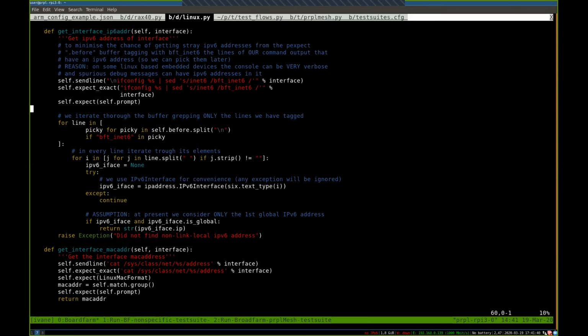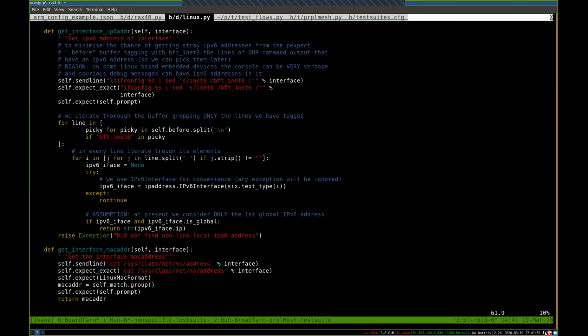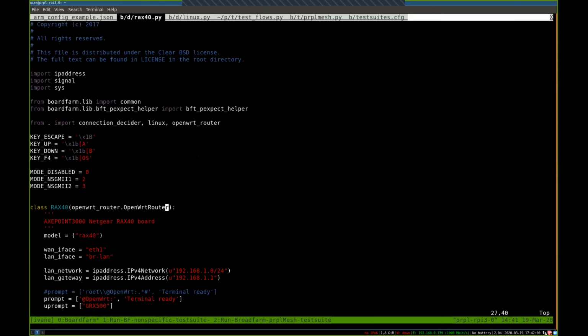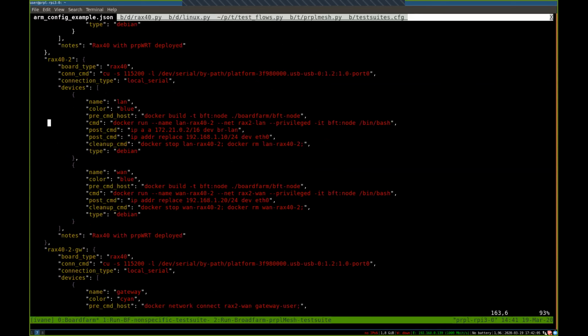It does this using UART, as you can see, and shell commands, but it's not a limitation. You can implement such methods in other ways. Okay. If you have a question, please interrupt me and ask.